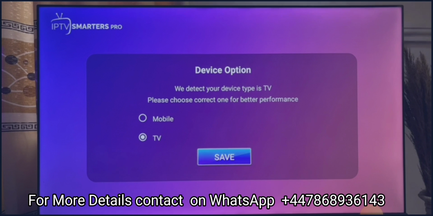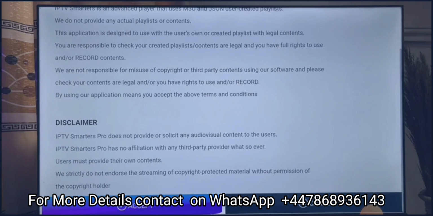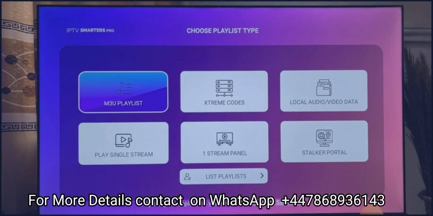Now you want to go ahead and choose whether you're running it on a mobile device or on the TV. So we are going to choose the TV. Now you want to scroll down and then click on Accept. And now we have the IPTV Smart House Pro on our Firestick.